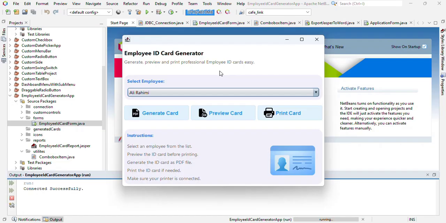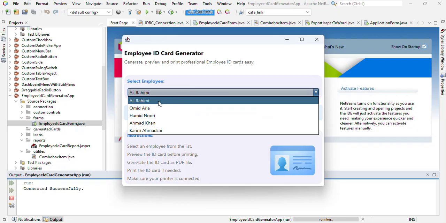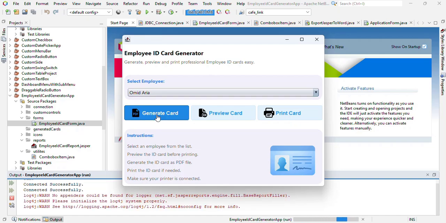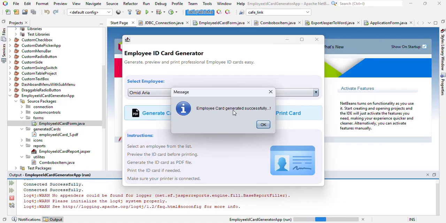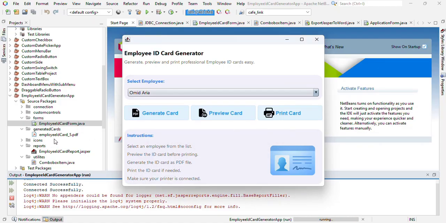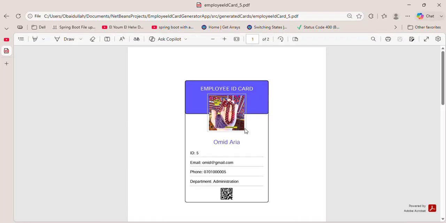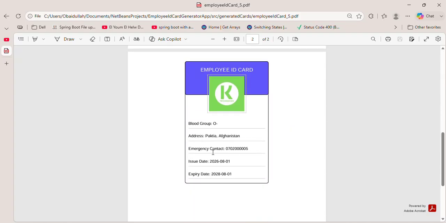So as you can see, we have a simple employee ID card generator application. You can generate, preview, and print professional employee ID cards. Just select, for example, employee from the list, generate a card as a PDF file. As you can see, employee card generated successfully. Let's open that. We have employee ID card here. This is the front end section. Then we have the back end section.